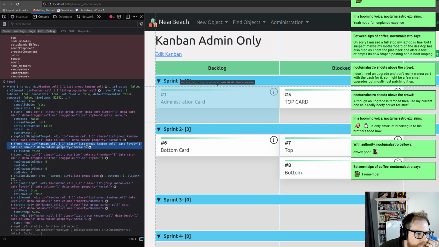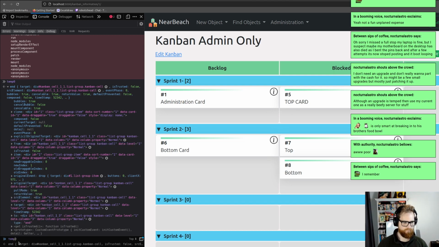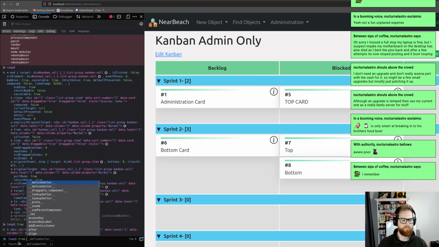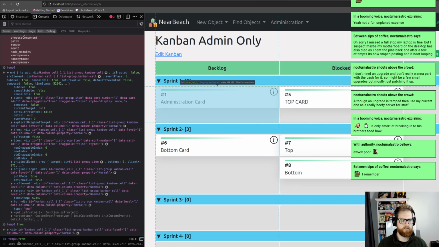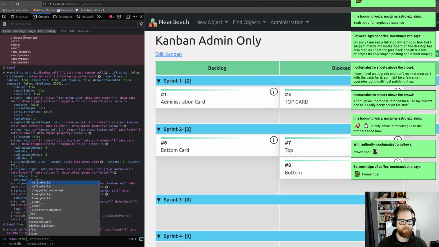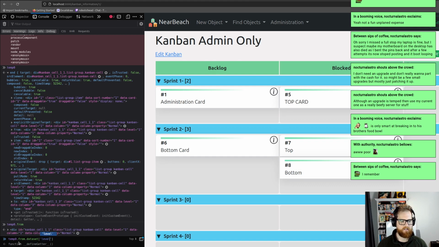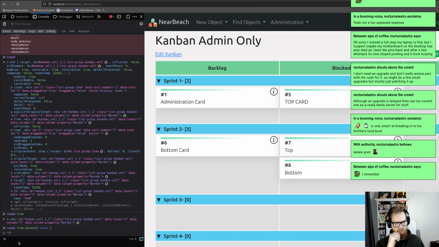So we've got a from. So if I type in temp 0 from, we get that. Then I can get the dataset level. I can get the level and I can get the column. So from that, I should be able to get the data that's in there and we can get that from the VueX. So yeah, that should be hard to get. All right.